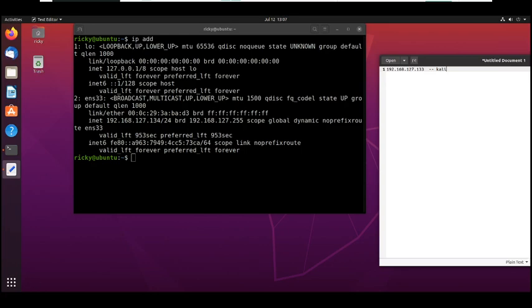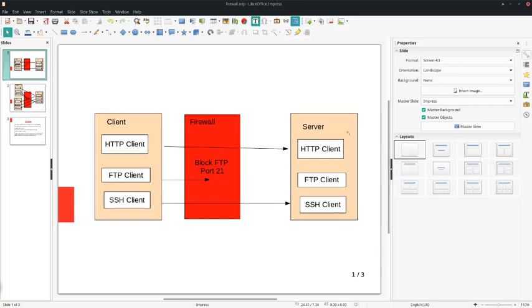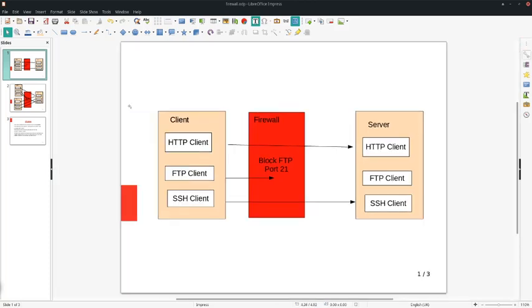So what is a firewall actually? A firewall is a network security feature that monitors network traffic and either permits or blocks certain packets of data based on a set of predefined rules. A firewall may block connections from a specific IP address or a specific network, and we can also block a specific port on our firewall.